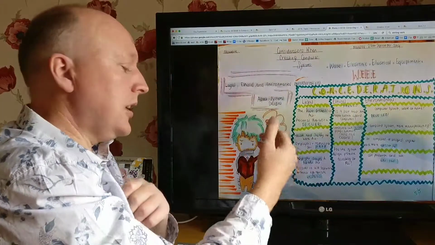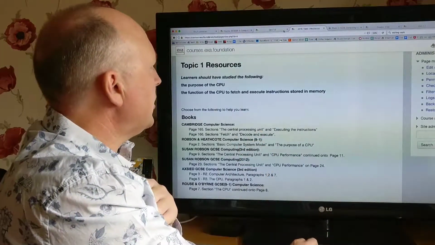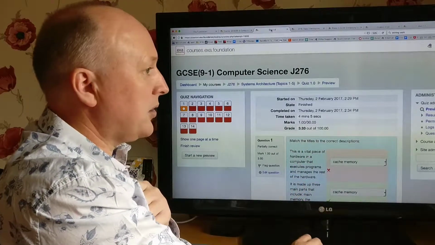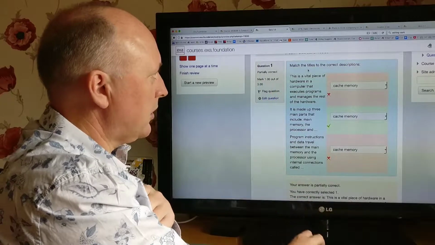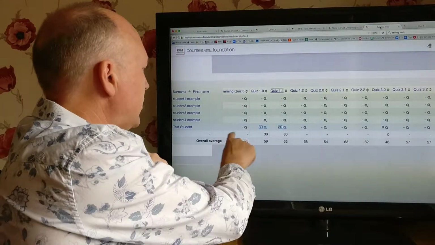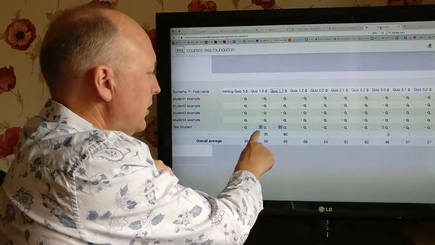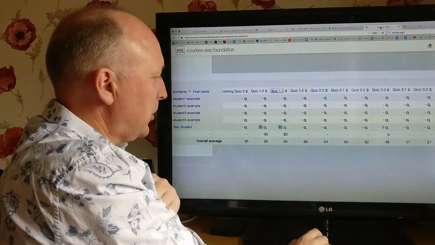Then the teacher conducts a post-assessment, using the exact same quiz, but with the questions in a different order, and the answers are randomly ordered as well. And then the student, and the teacher, can see a difference in score. So we have 30% prior assessment, 80% post-assessment.